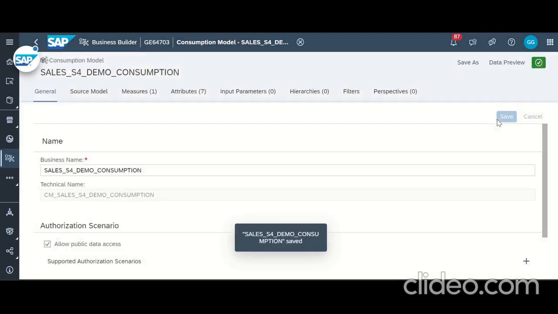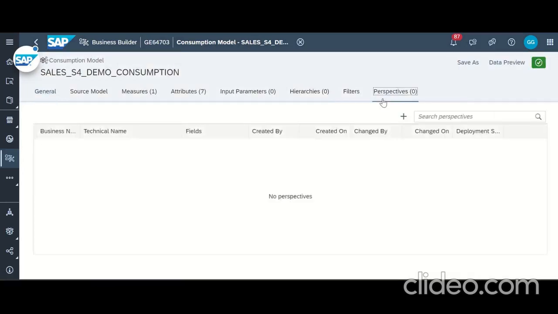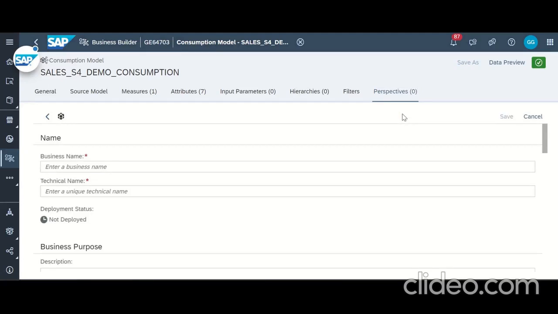So yeah, once this is saved, you can come to perspective. Now remember that creating your consumption model as such won't be consumed into SAP Analytics Cloud. What will be consumed is a perspective, right? So a part of it, a part or complete part of this consumption model.